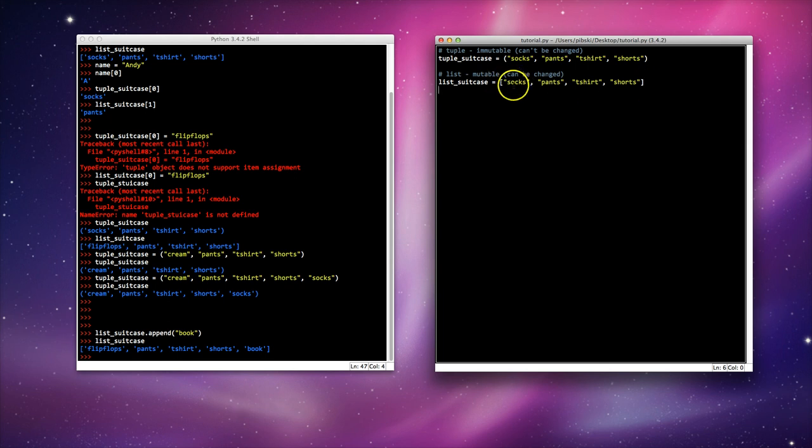For example, the items in your computer character's backpack, or the number of bullets in a gun, and some of the statistics about that gun, or something like that. Those sort of things would be stuck in a list because the list is mutable. So those are the two things. You've got tuples and lists.